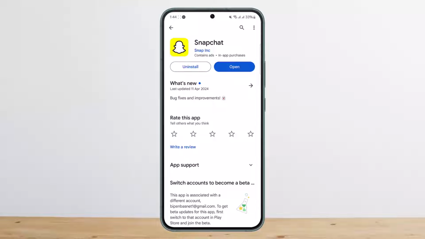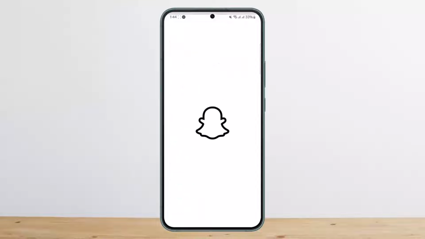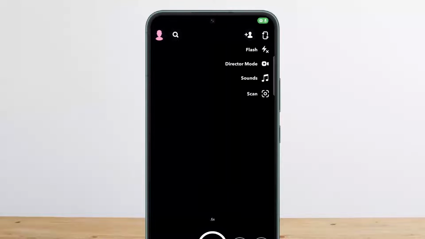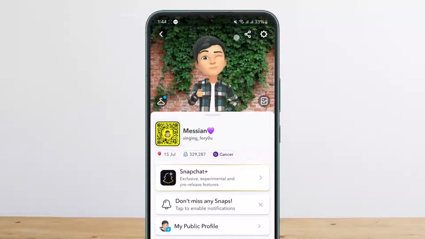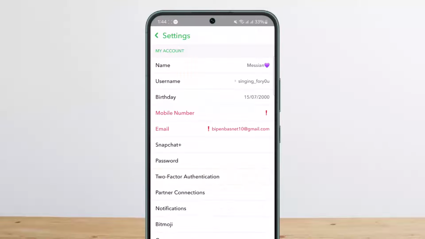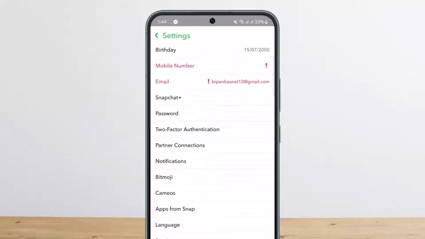Now the process itself is quite simple and easy, so let me guide you through. First, you want to go ahead and launch the Snapchat application and head over to your profile by tapping on the profile icon at the top left corner of the screen. Once you do so, you want to tap on the settings icon or the gear icon at the top right corner and then scroll down.